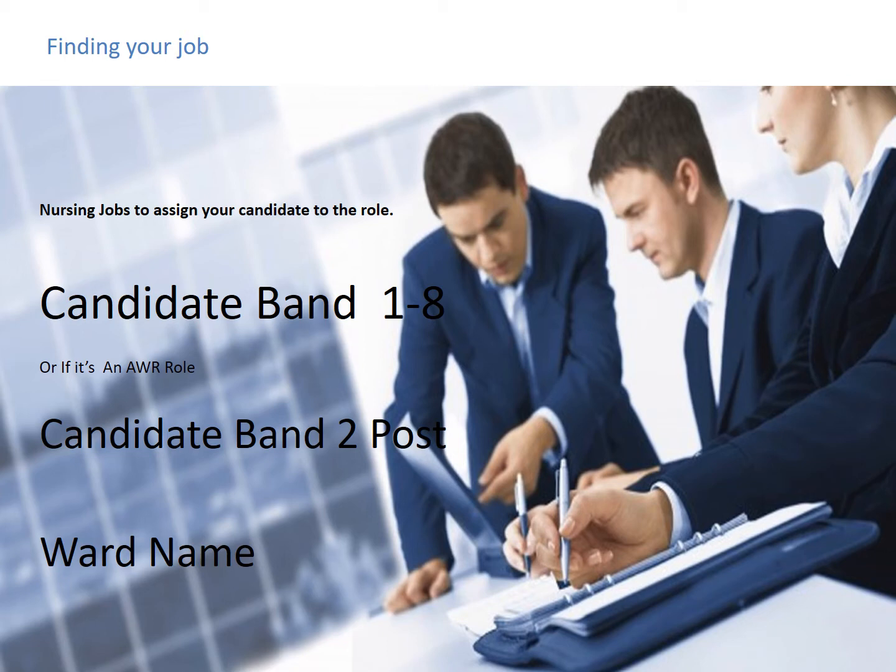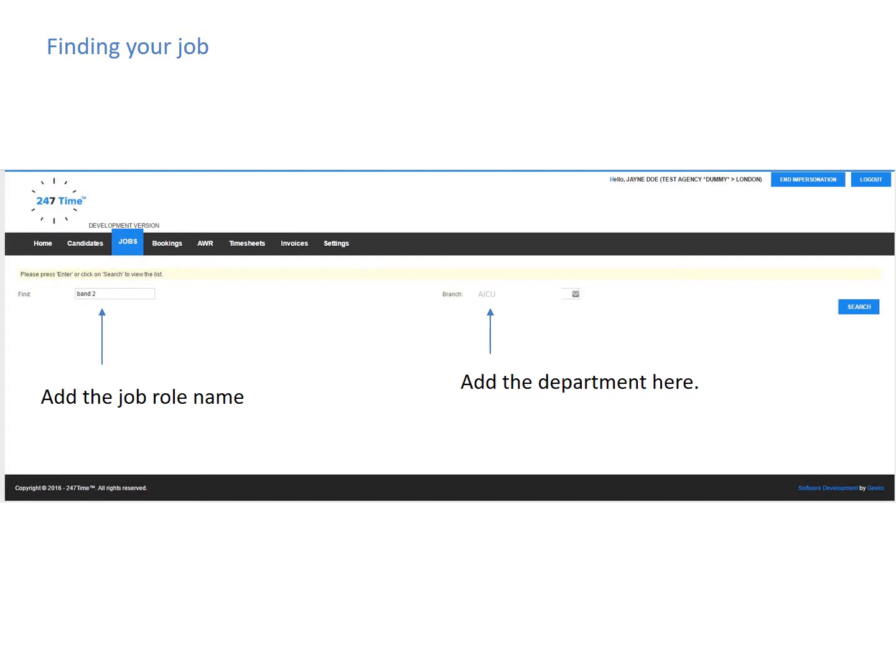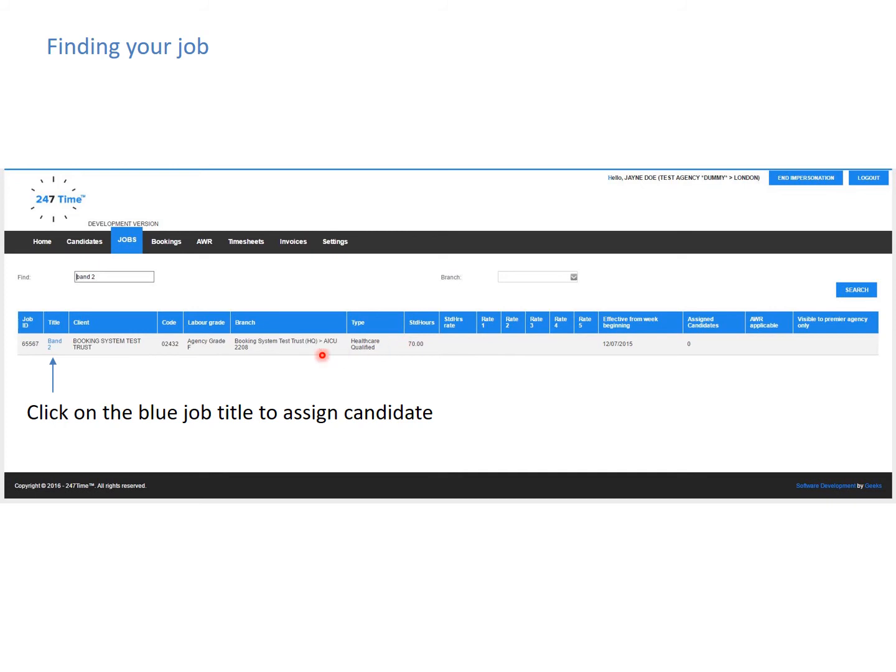So let's show you how that works in the 247 time system. Clicking on jobs, you'll enter in the job role name, so in this case band 2, and this particular nurse is going to work in an AICU, so that'll be on the confirmation that you'll get from the trust, and then just click on search, and it then brings up, as you can see here, band 2, and you can see here the nurse is working in AICU, so that's the correct job.